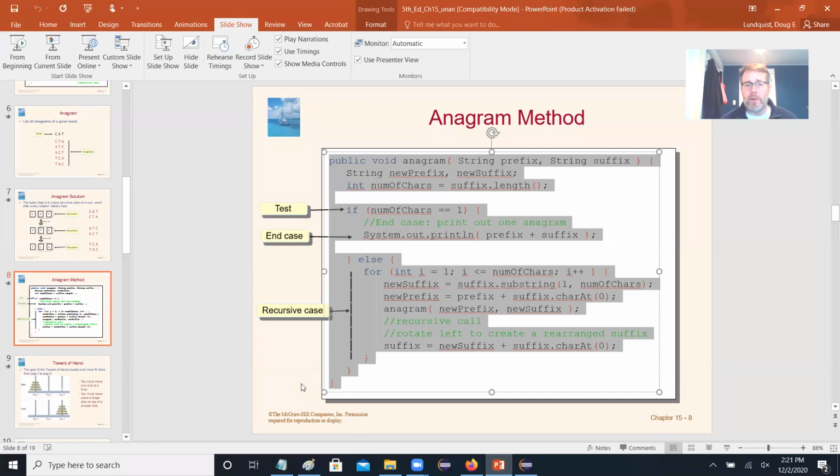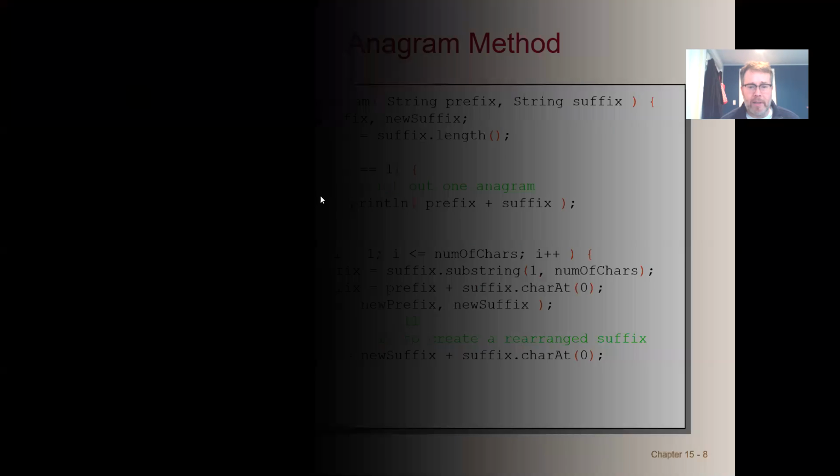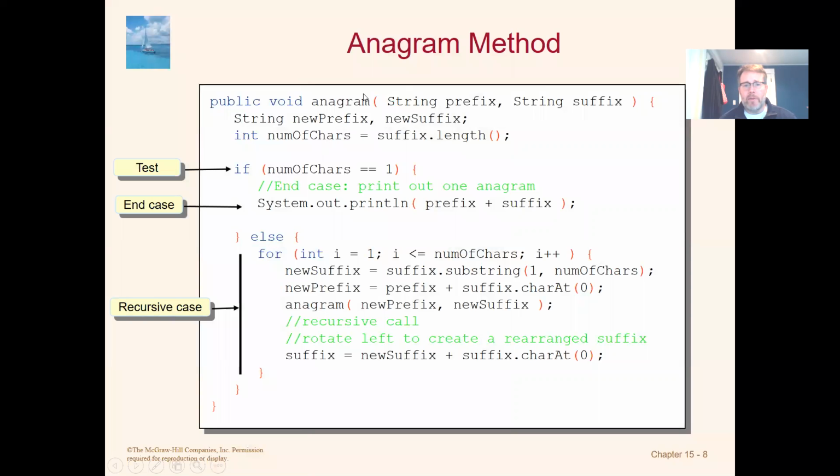Now, if you want to look at how the method actually works, we can talk about that for a moment. So, first of all, I have a prefix. The prefix is the part that I haven't sorted yet. The suffix is the part that I have sorted. Okay, so initially the state is I haven't sorted the word at all. I haven't anagrammed it at all. So the prefix is going to be an empty string. The suffix is going to be all 4 characters. So if I reach the end, there's only 1 character left, there's only 1 possibility, I print that out.